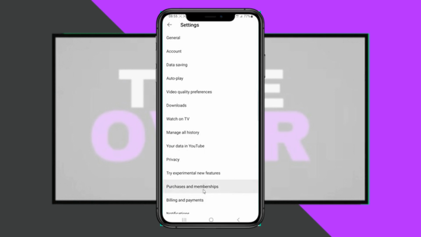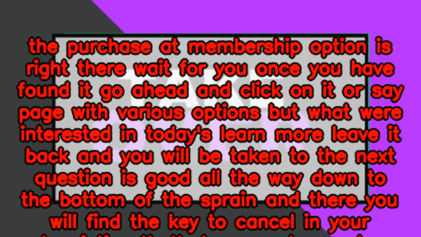Once you have found it, go ahead and click on it. You'll see a page with various options, but what we're interested in today is Learn more. Tap it and you will be taken to the next page.